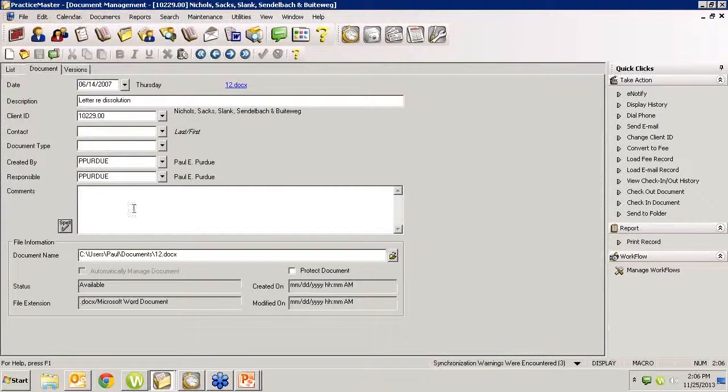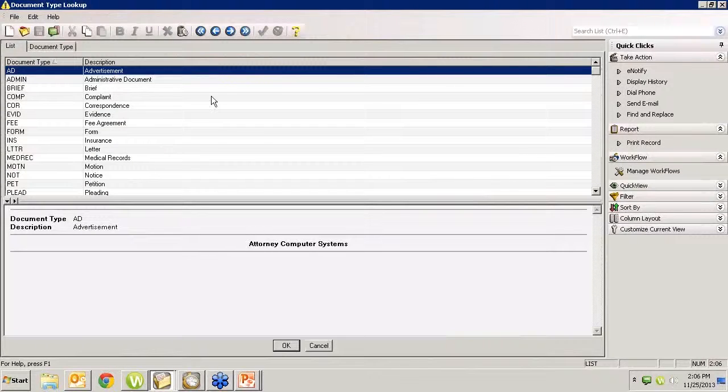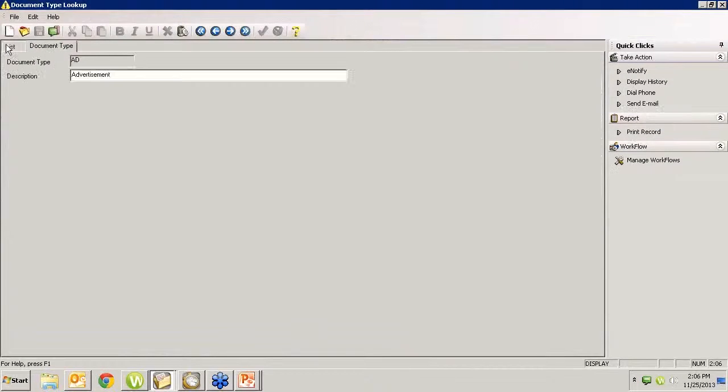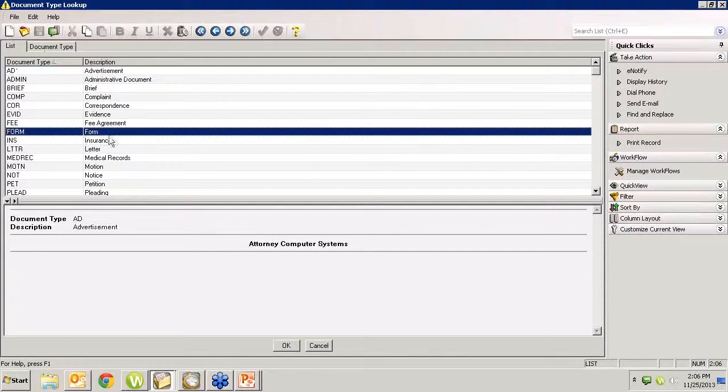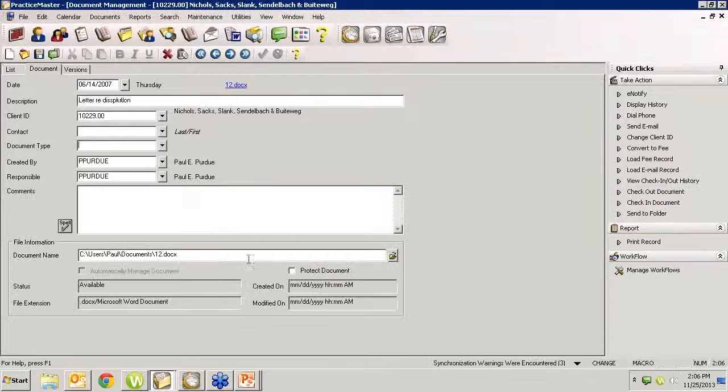And I'm going to show you that we have some added functionality right here. We've got a document type drop down, if you will, or list that you can select from. This is an editable list, just like the calendar codes or transaction codes or any of the other things that are in PracticeMaster. So you can set up your own document types, and later on we'll see that we can search by those document types.